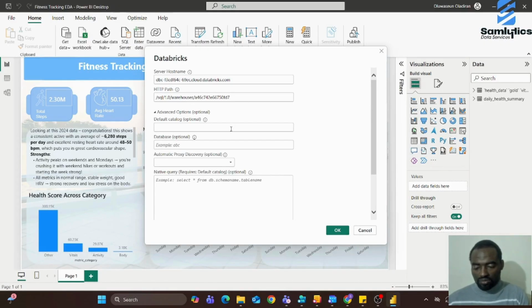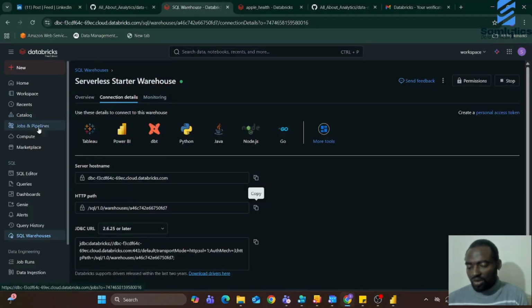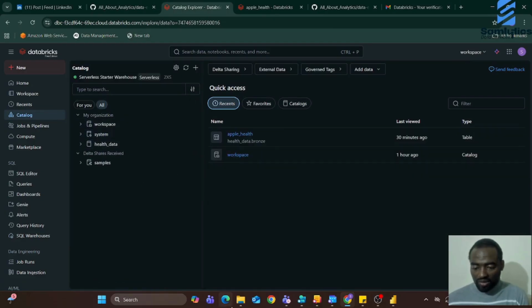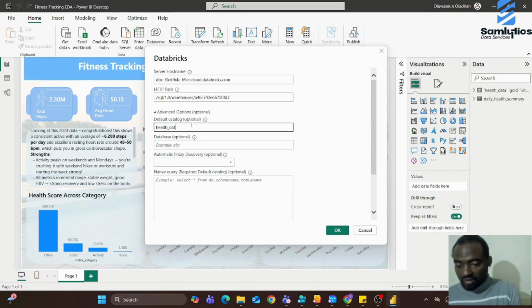Once you have these two, to restrict the amount of information you have to fill in, I can come to my catalog and check the name of the catalog, that's health_data. I can restrict this and say just look at health_data, and you're picking information from which database, that's your schema, gold, right? I'll just click OK.